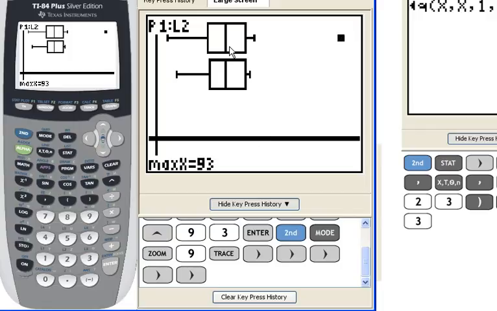So when I compare distributions, I want to compare all 5 elements of the 5-number summary: min, max, Q1, Q3, and median. There you have it.